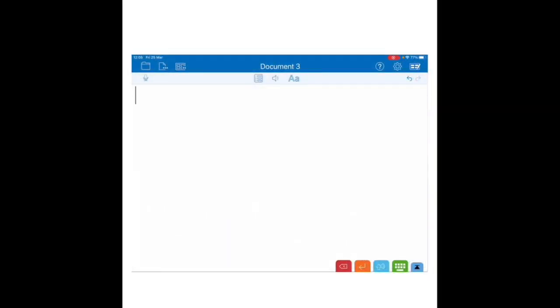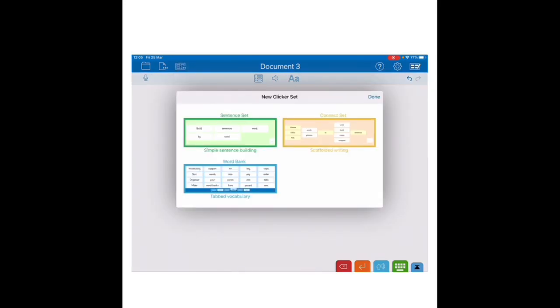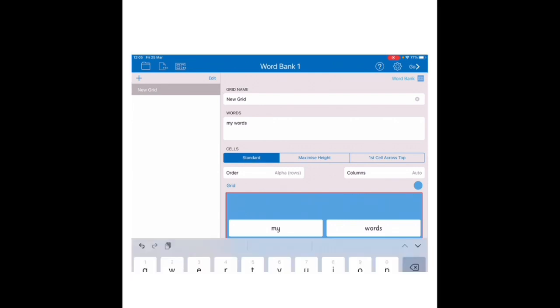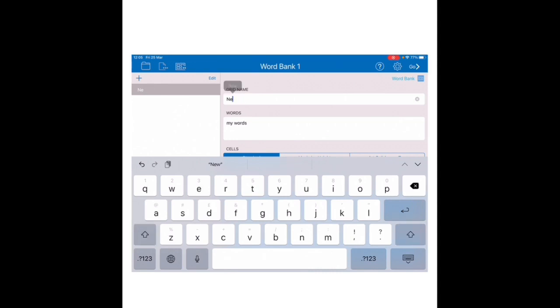Look at the last option in the clicker sets, which is the word bank option. Again, this is a great resource for your bilingual learners if you're doing a topic and you want them to have a good set of the words or the key words for that topic in front of them. Okay, so let's stick with the food theme that we've been looking at. So let's call it our grid food.